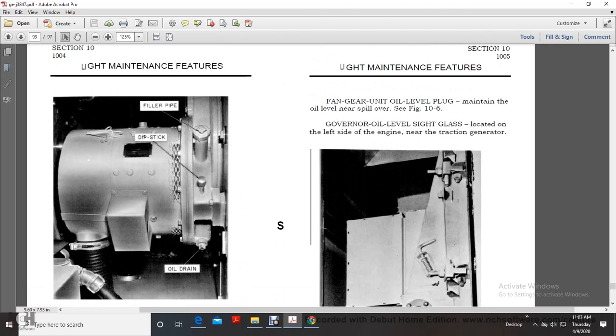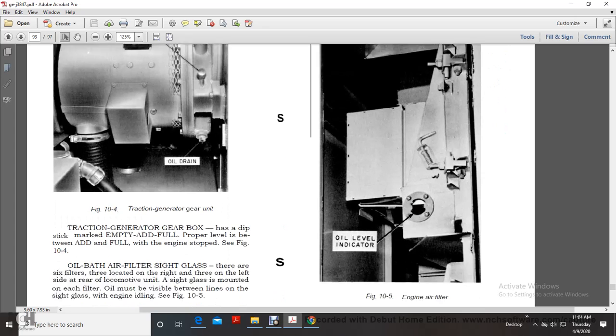Figure 10.5. Fan gear unit oil level plug. Maintain the oil level near the spill cover. Figure 10.6. Governor oil level sight glass located on the left side of the engine near the traction generator.